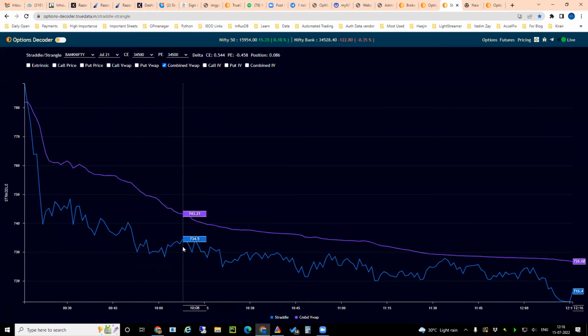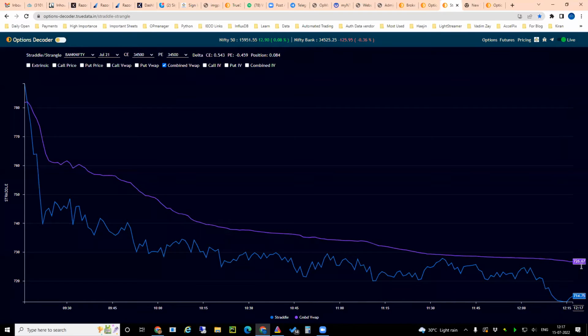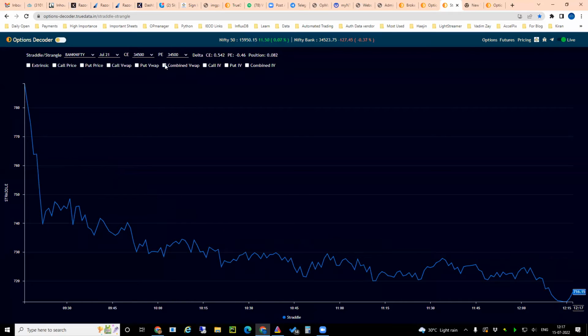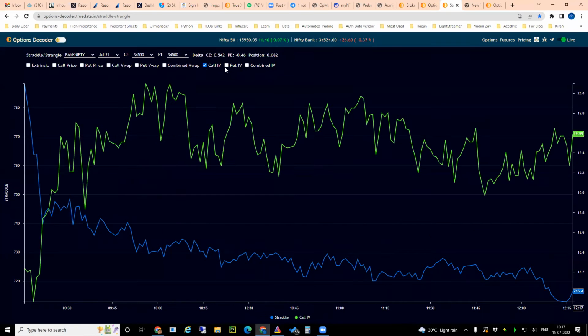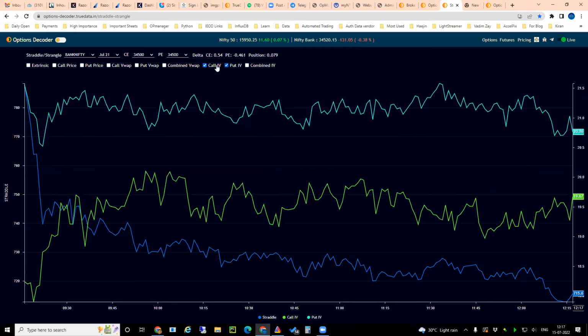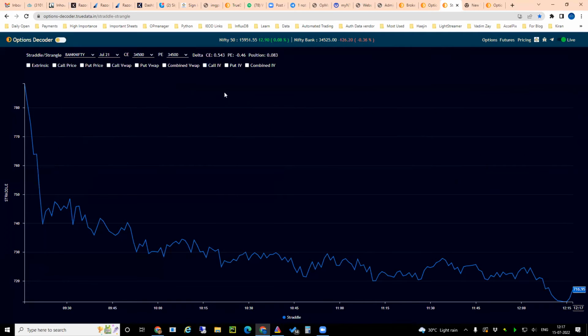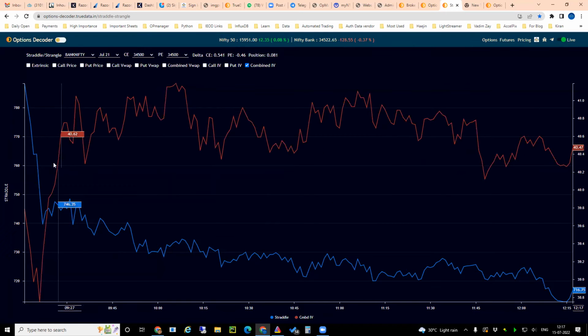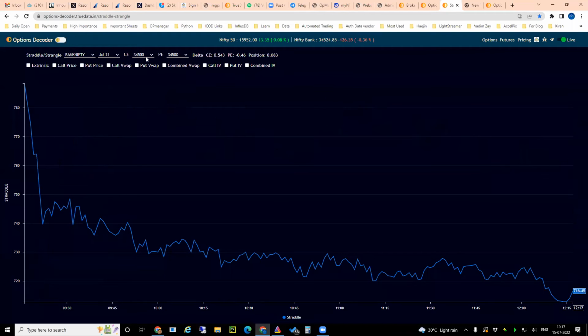Now, as of now, the straddle price is below the VWAP. If it tends to go above the VWAP, some institutions do use this VWAP to enter and exit a trade, based on whether the price is above or below the VWAP. Similarly, we have call IV and put IV, and we also have the combined IV to see the implied volatility of the straddle position for both of these combined.